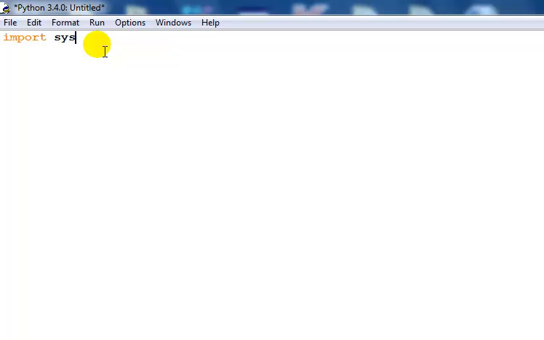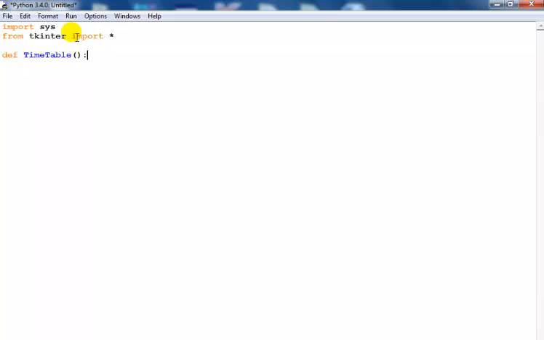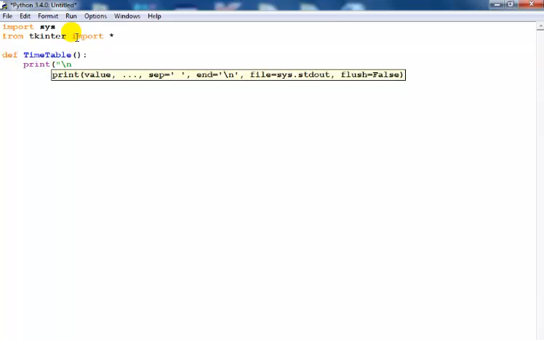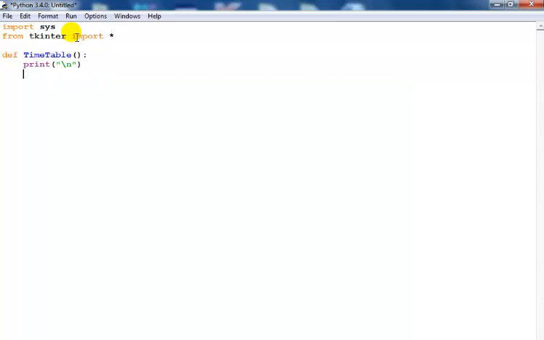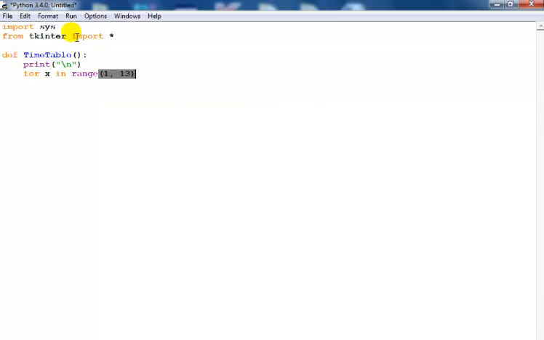I'm going to start by importing the system, and now from Tkinter import all. The next thing is, let me define the function. The function is going to be known as timetable. That's my function timetable right there. I'd like the system to print out the following. I'm going to be using that for a new line. Then use a loop. The range is going to be from 1 to 13, which means it will generate numbers 1 to 12.